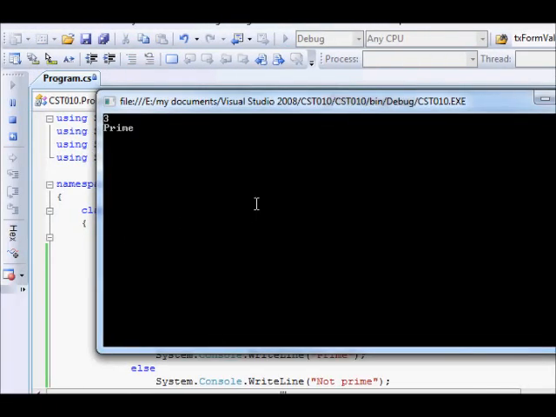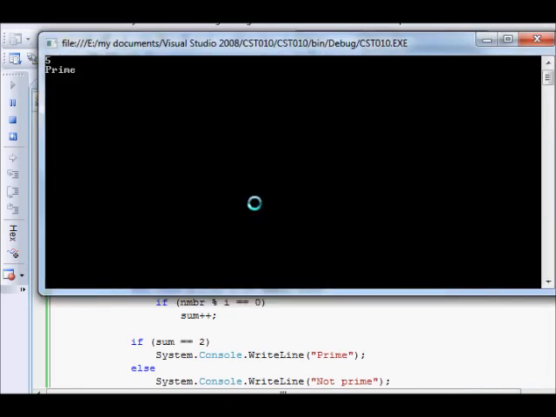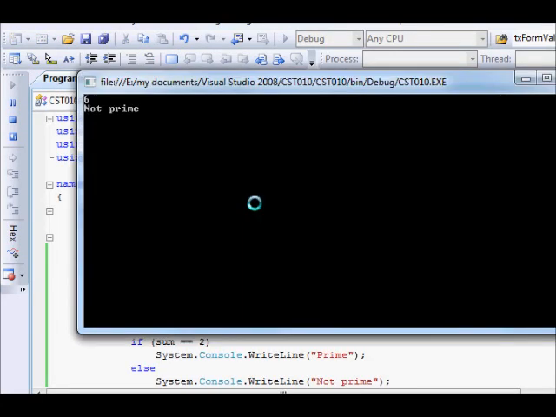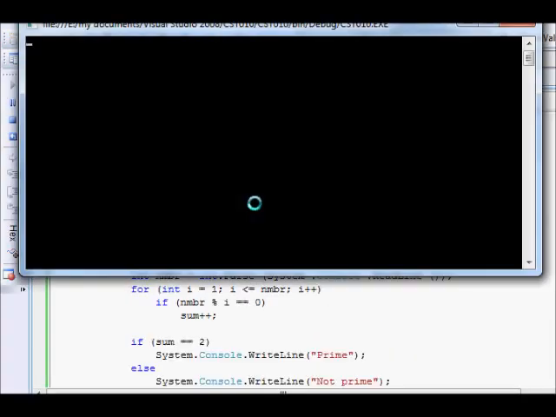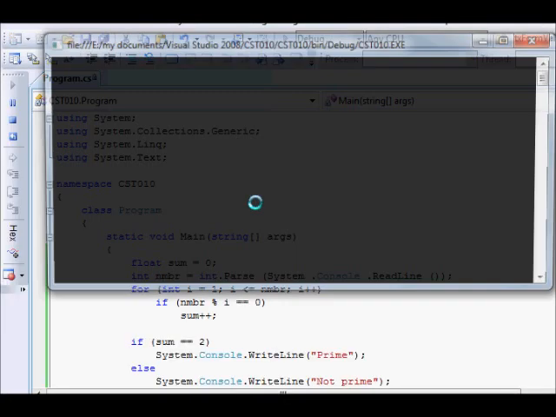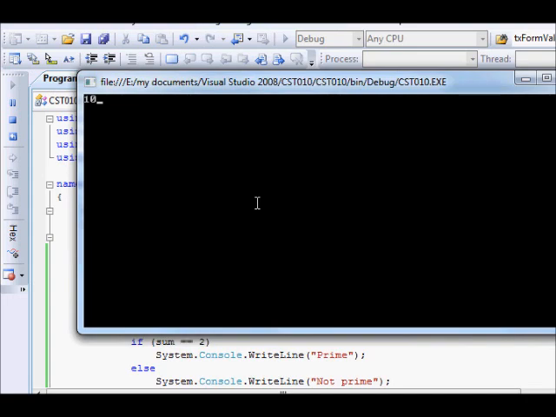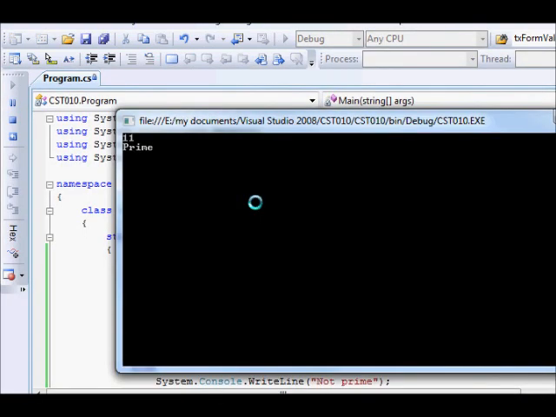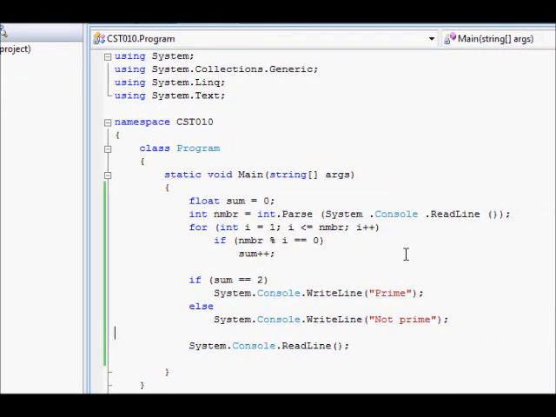Let's give it a try with 3, and it says 3 prime. Let's give it a try with 4. It's not a prime. Let's give it a try with 5. It's a prime. Let's give it a try with 6. It's not a prime. If we try 7, it's a prime. If we try 8, it's not a prime. If we try 9, not prime. And if we try 10, not prime. 11 should be prime, and so on. So this is one technique to do it.